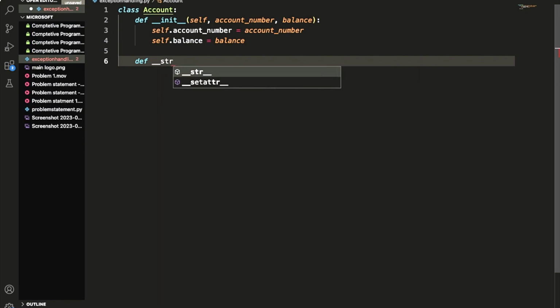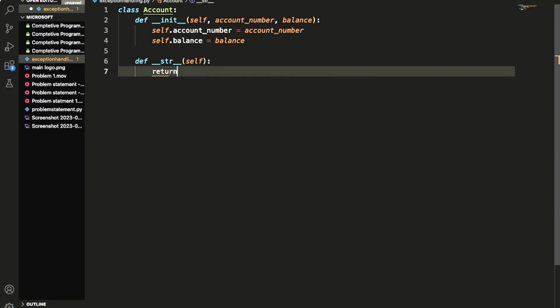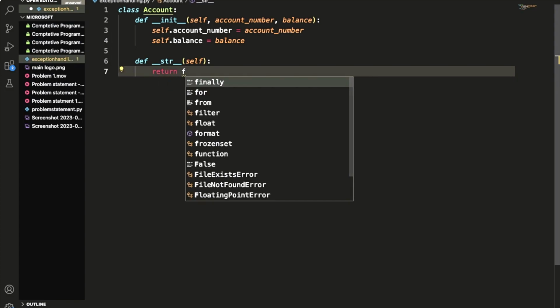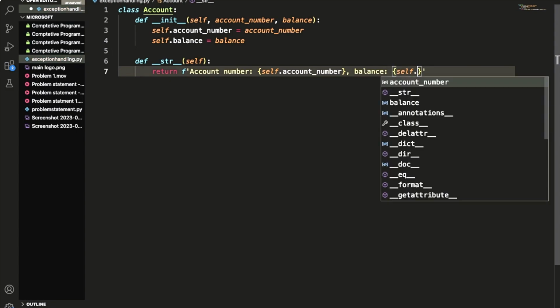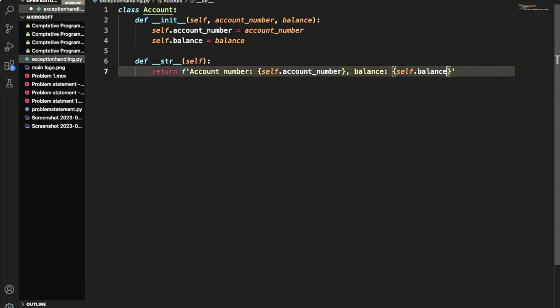After that, I will write one different thing to provide the string representation. So let me write the __str__ method. Here I will pass self and return, let's say, account number, self.account_number, comma, balance, and here balance would be self.balance. So whatever attributes I get after initialization, I'm just returning those to get a string representation.